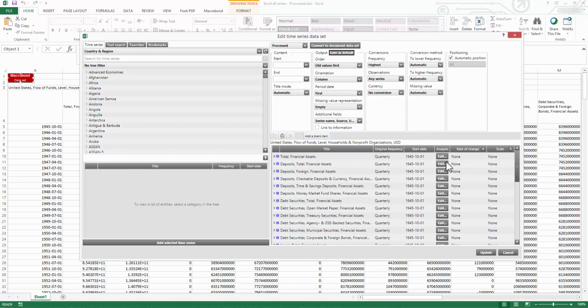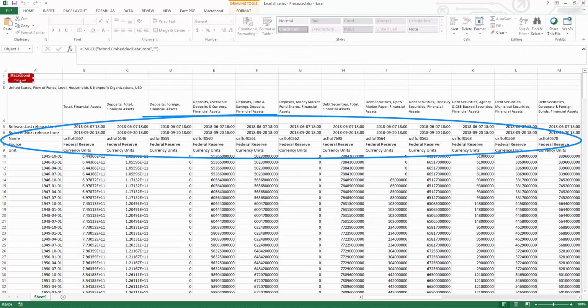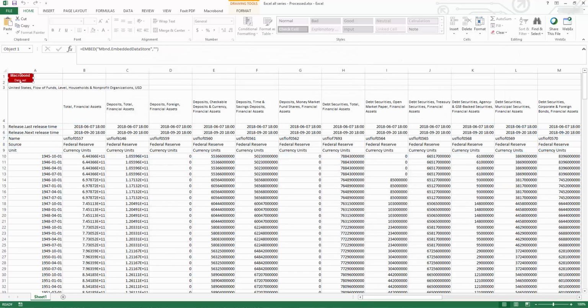Now you can go ahead and update the dataset to see the result. As you can see, the metadata has been added above the time series so that it's easy to check.